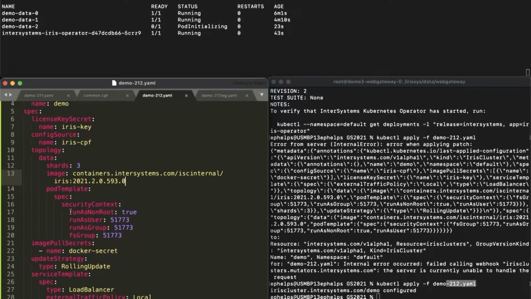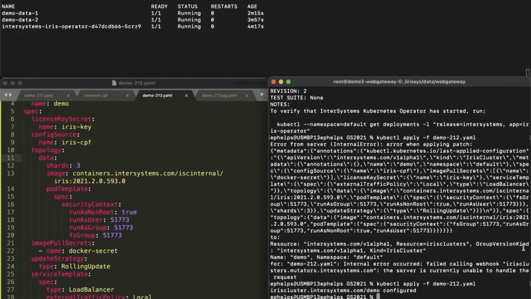So here I'm enforcing that we run as a non-root user, specifically user 51773, and the file system group is also 51773. When these upgrades are applied, Kubernetes manages bringing up the new pods and terminating the old ones. IKO takes care of changing file permissions so they're compatible with the non-root instance. IKO also takes care of any extra configuration it needs, like taking shards 3 into 3 actually configured IRIS instances. So you can see one by one, each of the demo data 1, 2, and 0 nodes were terminated one after the other and now are being brought back up.